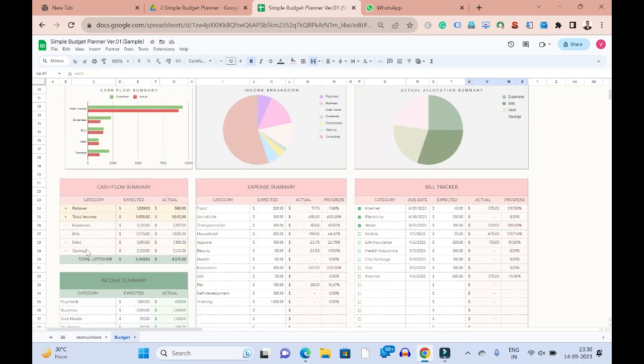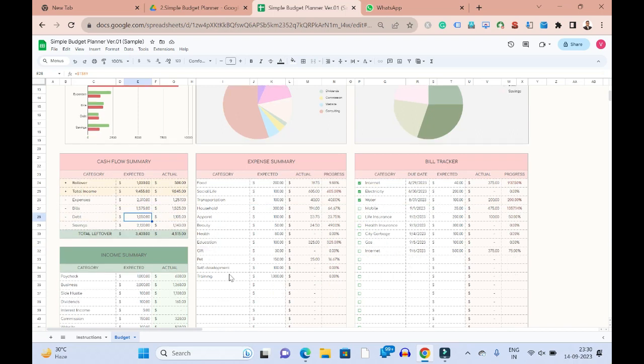First thing you need to do is mention your expected expense. If you see here, this is the data which is coming from the backend calculation. So you don't need to put anything here, because this will automatically calculate based on the data which is keyed in the table below, right?